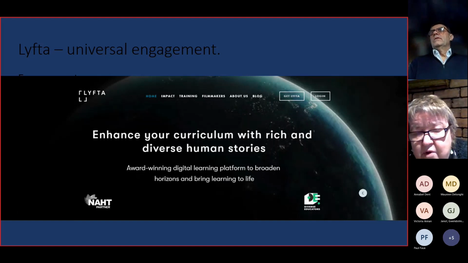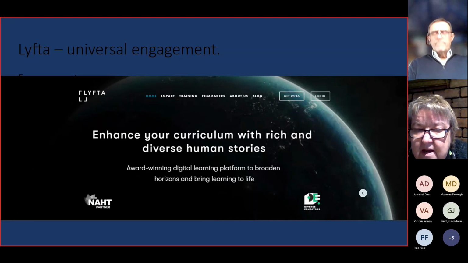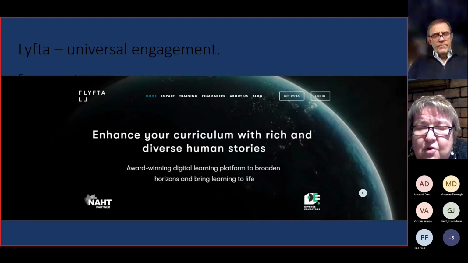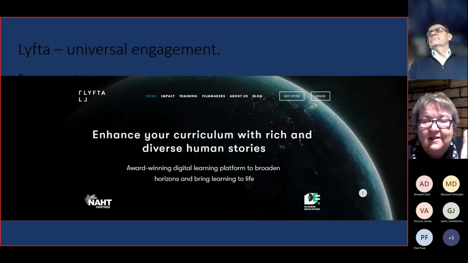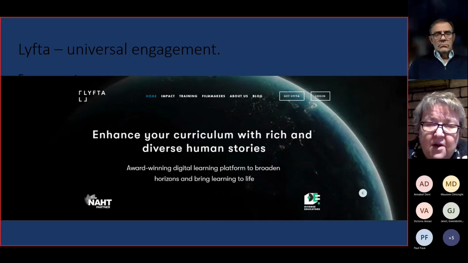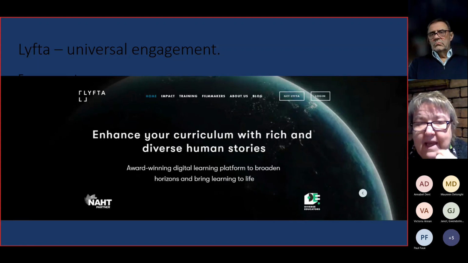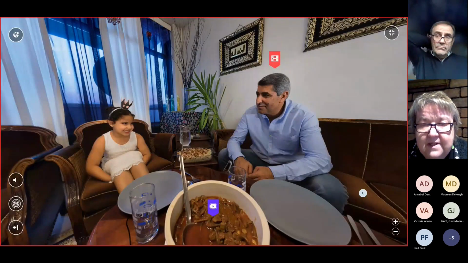A product, just to give you an unusual example, John and I are very, very keen on Lifter. And Lifter is about universal engagement. They say, enhance your curriculum with rich and diverse human stories. To cut it very simply, but I can't tell you enough to go and look at this, it's a digital learning platform, and you can explore the world, and you can see video of how different people engage with the world and engage with their family and people with them.